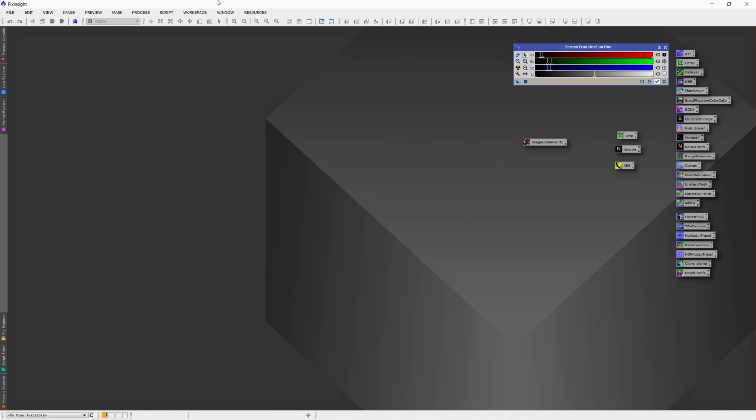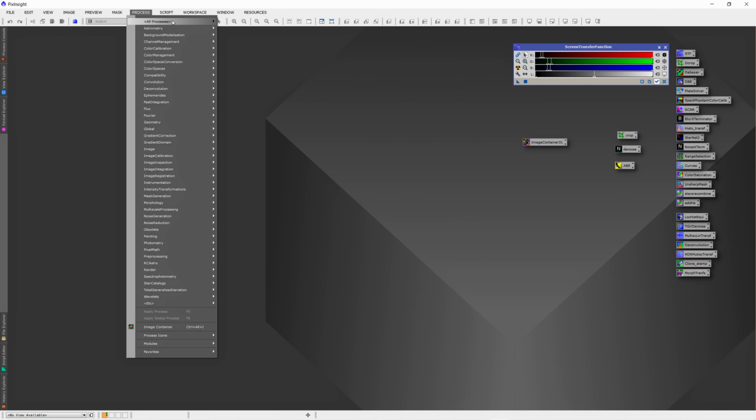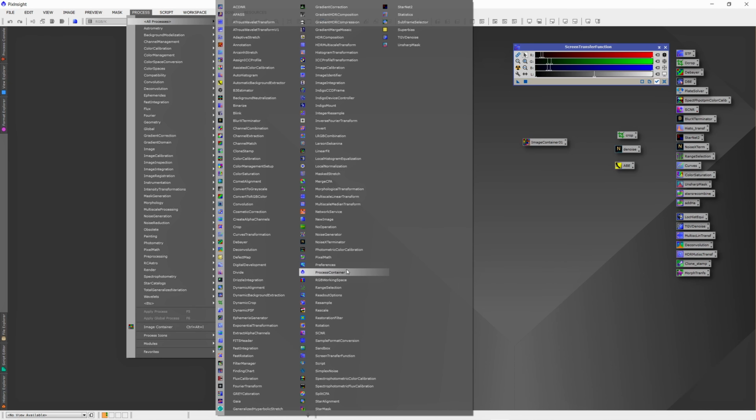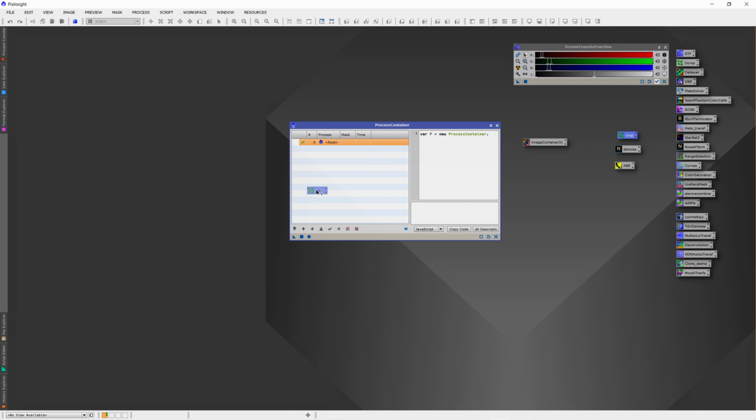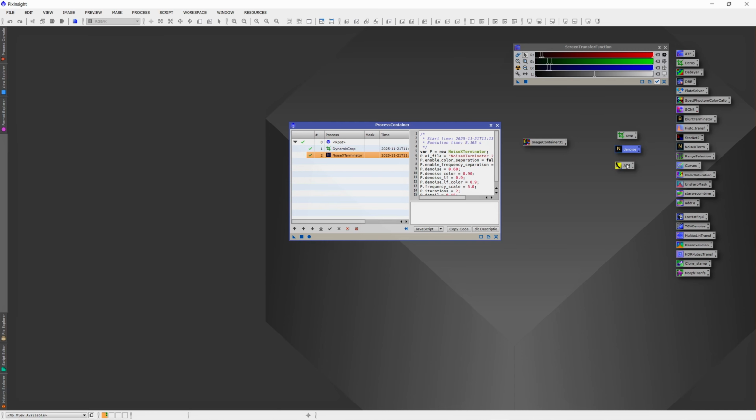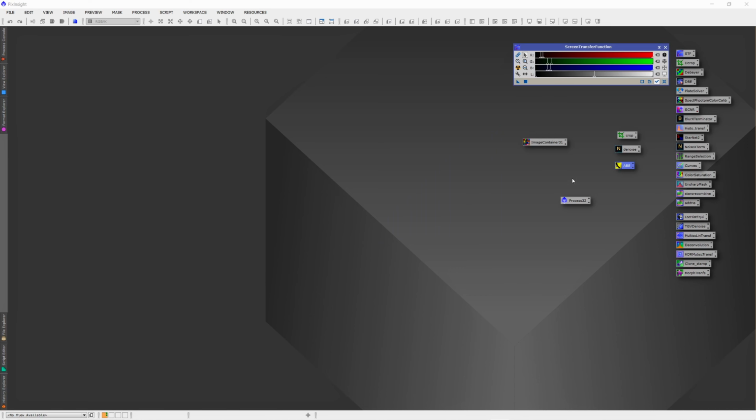So to do this, let's go to process, all processes, and go to process container. And now you just drag and drop the individual processes, okay? So first I will do a dynamic crop, denoise, and then automatic background extraction. All those three processes are now combined here. And now you just apply those processes to your individual images.